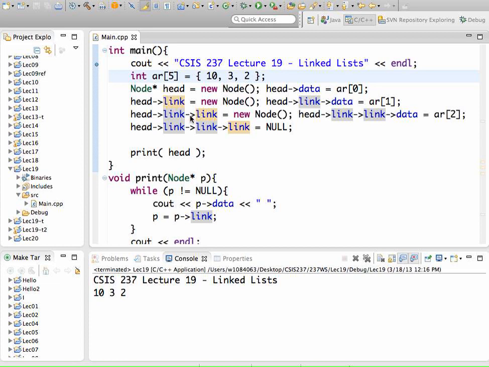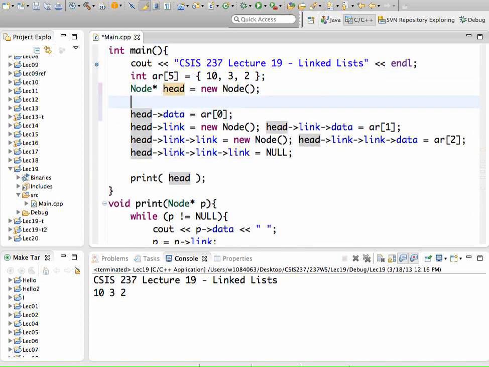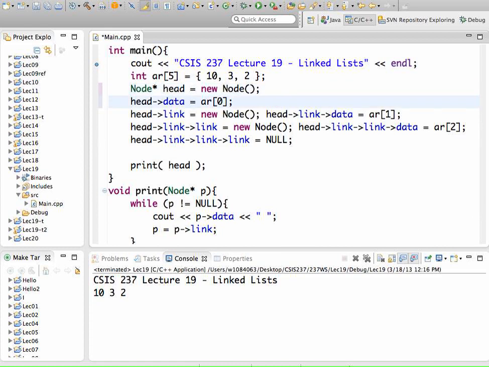But this is just a way to show you that you can actually set up a linked list with just straight sequential code. But what you will need to do as soon as we want to set up some functions that will accomplish some of these tasks, that is, maybe inserting things into a list. So the kinds of things we want to do is like this. We want to set up some kind of function where you create a new node, and then we say head arrow data is equal to AR sub 0.